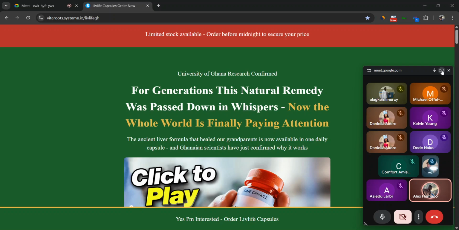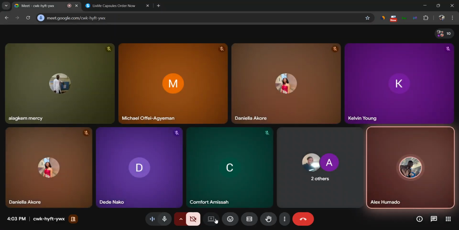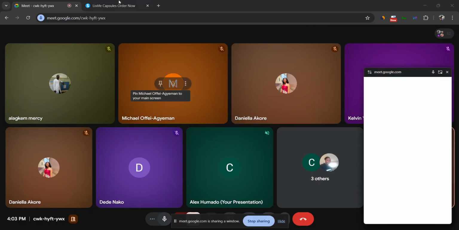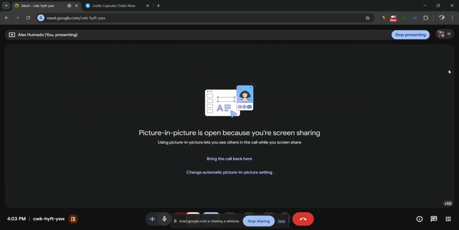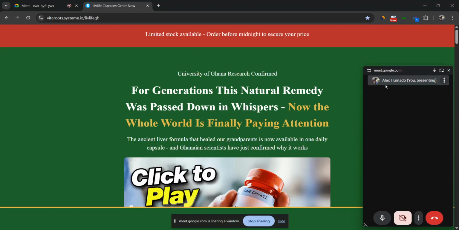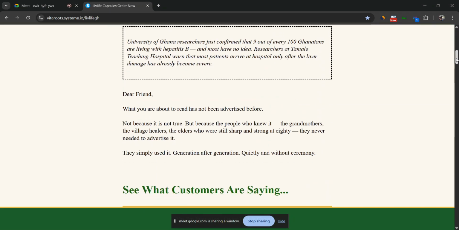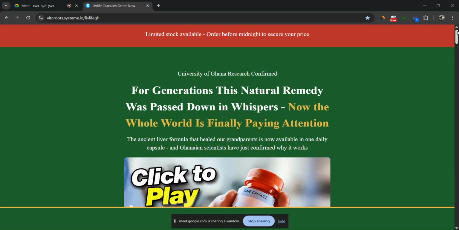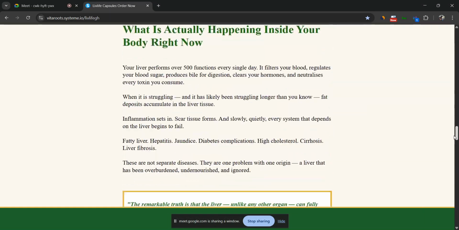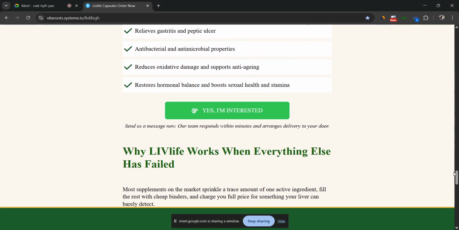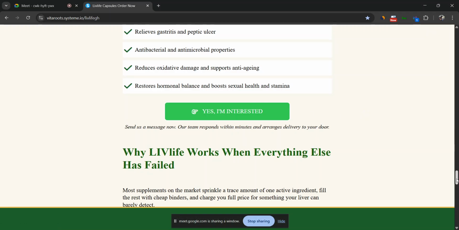Let me share my screen. I'm whetting your appetite a little bit so that you should look forward to it. A time is coming where I'll show you exactly how to create a page like this. I created this. This is a landing page. It's nicely done. Then we have the call to action. Once they click on this, it will send them to a different page where they can place their order. I'll show you exactly how to do this.